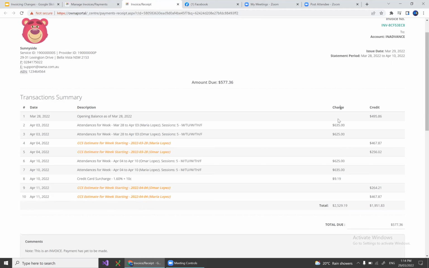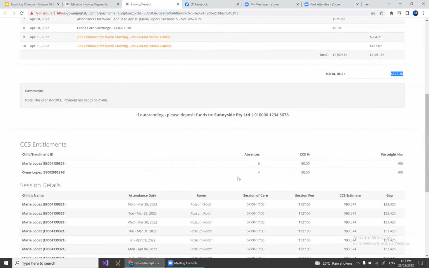Okay, so the charge column shows any fees that this family has incurred. Any credits that have been applied, whether it's one-off payments, payments straight into the service's bank account, or direct debit from an invoice and so forth, will appear in the credit column. So total charges less the credit gives you the amount that's due. Down the bottom here, exactly what you see at the moment with your current invoices, your CCS entitlement: the actual children, the attendances, the CCS itself, and the fortnight hours.